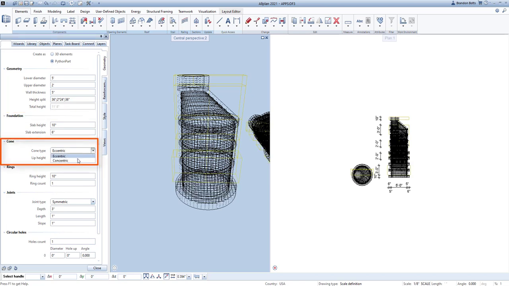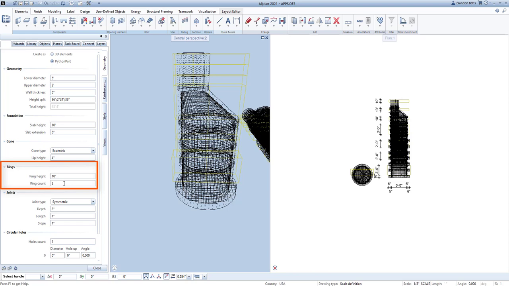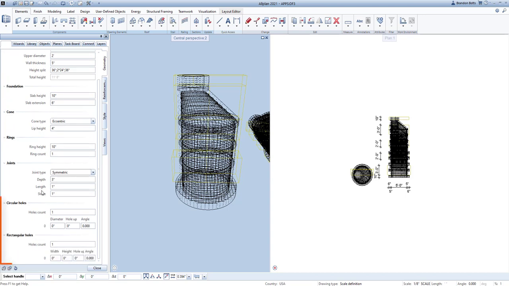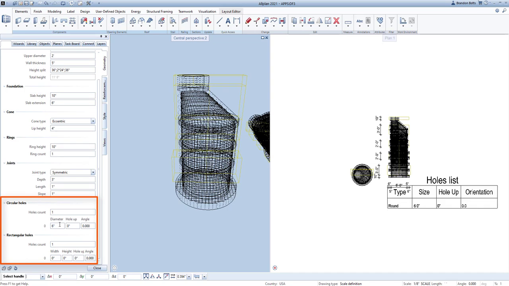whether the cone is eccentric or concentric, the amount and size of rings, the specifics of the joint geometry, and finally entering in the specifics about any openings in the manhole. These openings can be combined to make different shapes of openings as well.